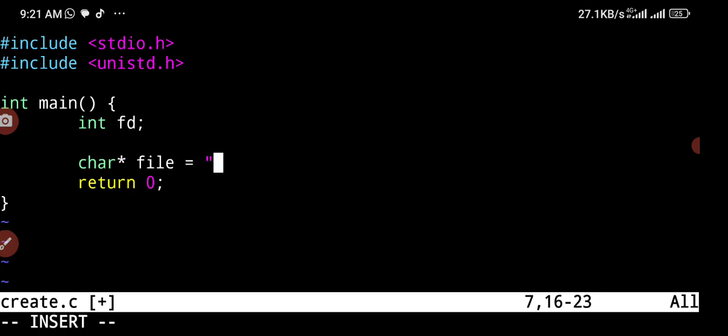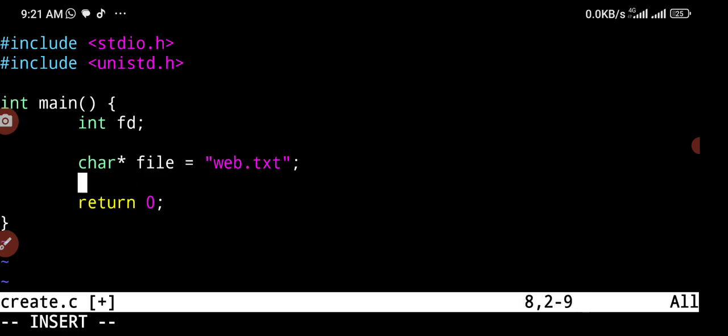Then I'm passing a file name. Let me call it web.txt, and that will be the name of the file. I need to put my semicolon to indicate that we have reached the end of the statement. Okay, and I press my enter key.